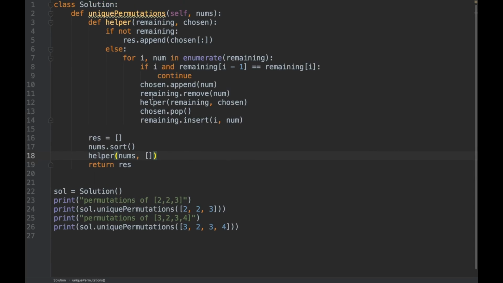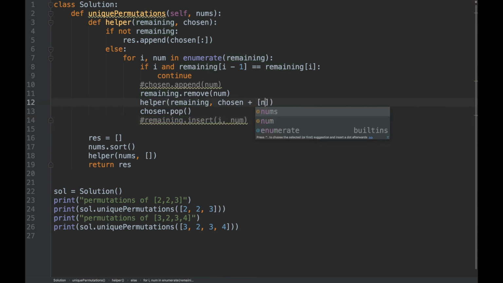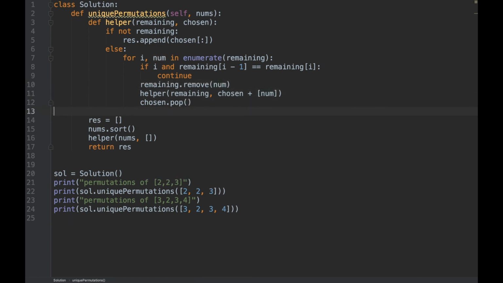There is a slight optimization that we can do here, which is we don't actually need to do this step explicitly. We can just do it in the parameter here. And if we do it in the parameter, we don't need to do this either. So we can just comment this out. So first, let's just do the chosen. So instead of adding it and then removing it, we can just pass a new list that has the state that we want, right? And so that can simplify this.